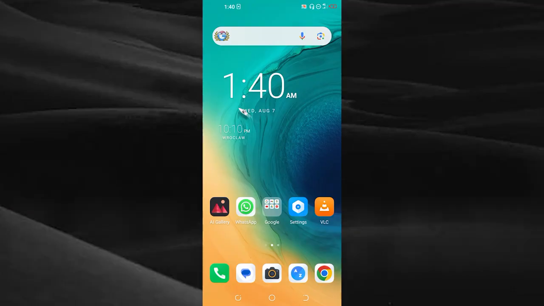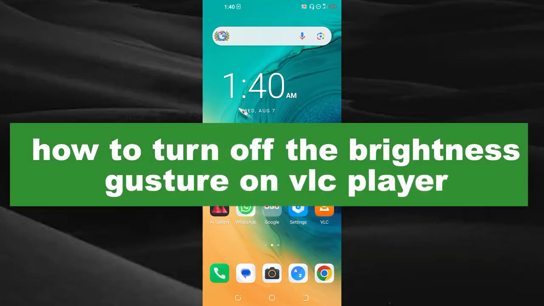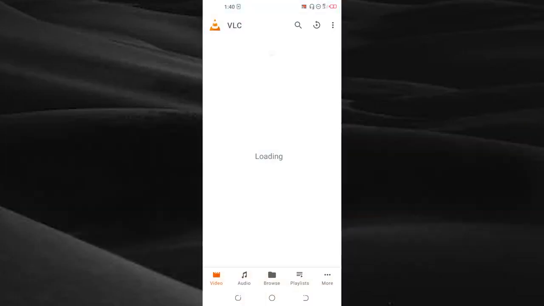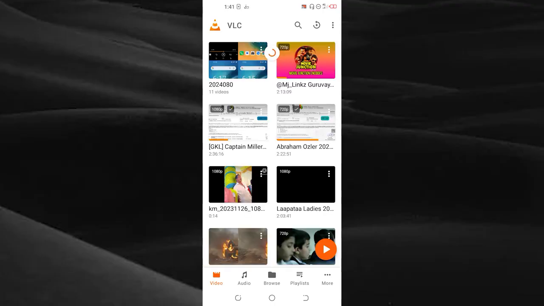In this video I will show you how to turn off the brightness gesture on VLC player. First of all, open your VLC player and choose the recorded video to play.